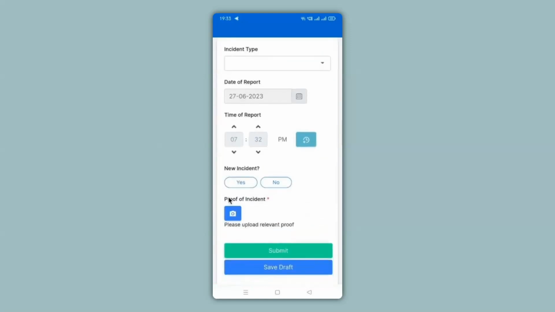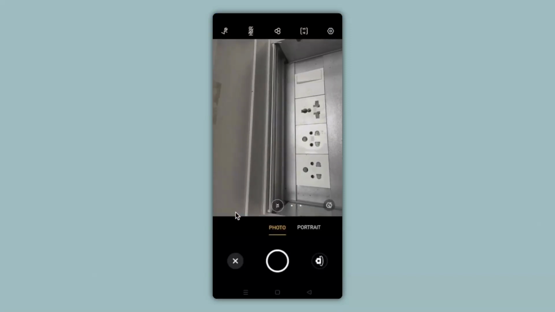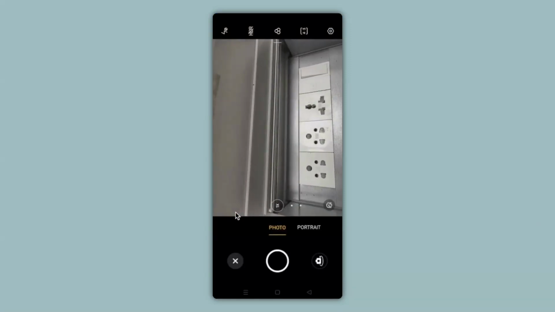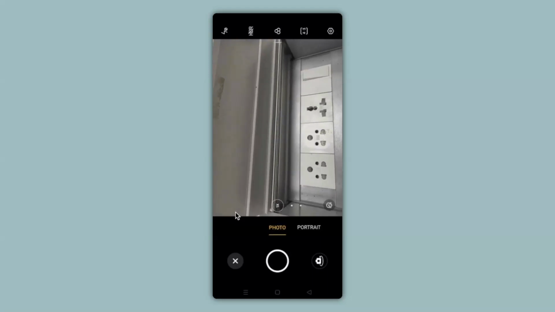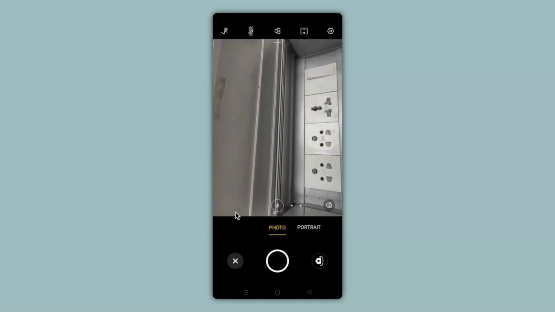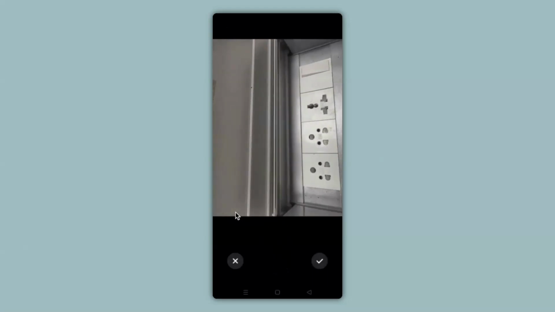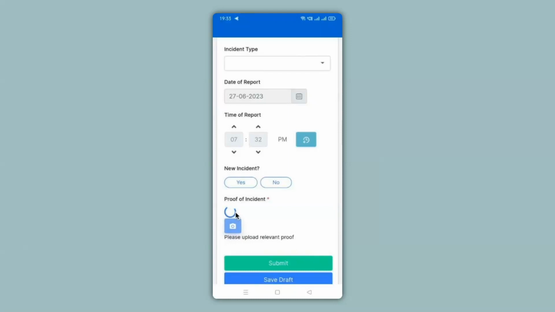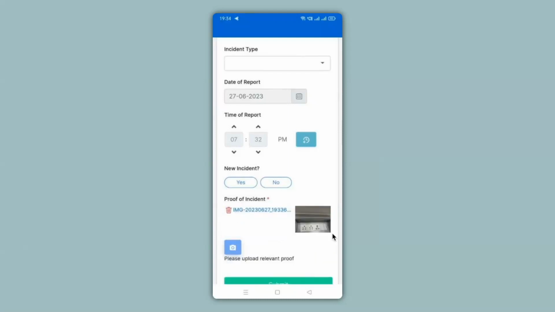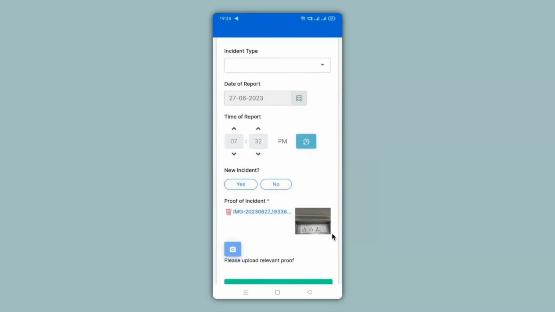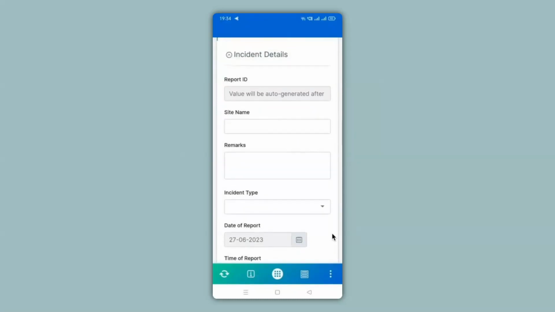Now I will click on the camera button over here, and this will open up my mobile's camera where I can take photos. As you can see, my camera has now opened up and I can take a photo, but I will be unable to browse through my gallery to upload any images that is there on my phone. The image is now loaded. Now I will go ahead and fill in the details of this app really quickly and make a submission.